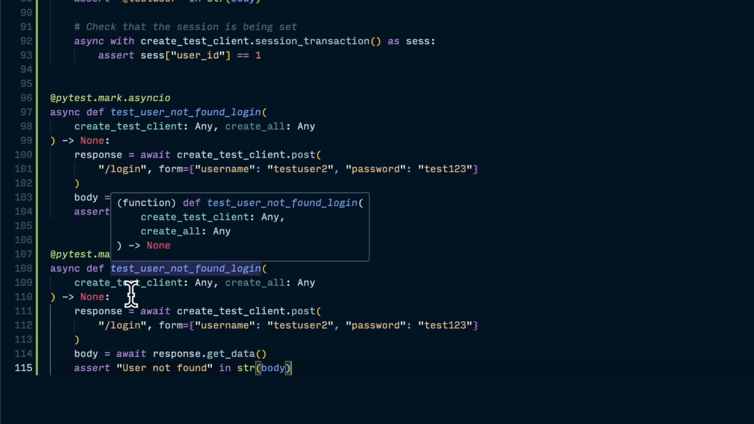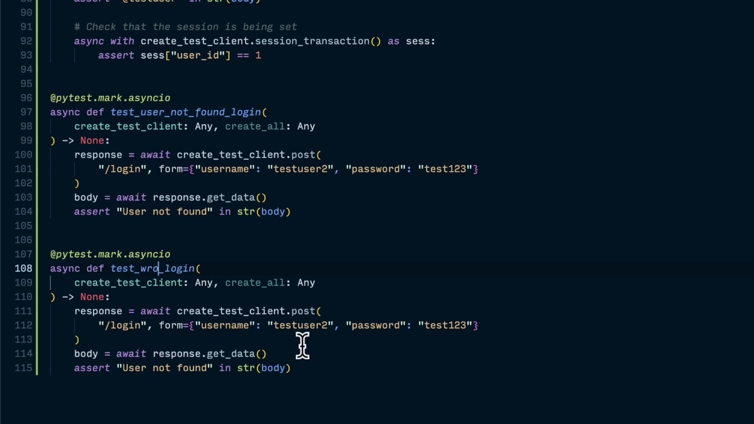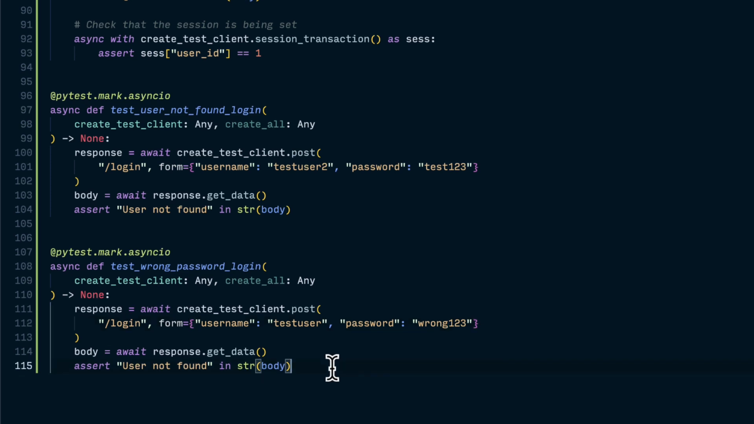So test wrong password login. So we're gonna say form, the test user is the username, which is the right one, but the password is test 123. Actually, let's say wrong 123 for the password, and we're gonna get the data, and then we should assert the user not found in string body.